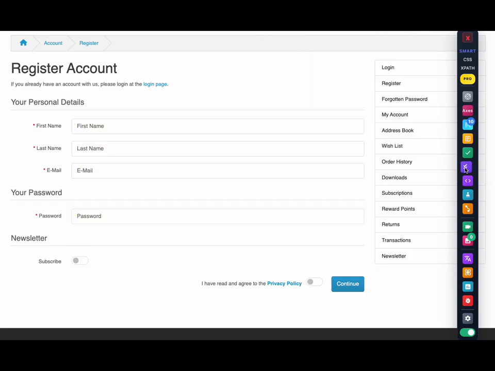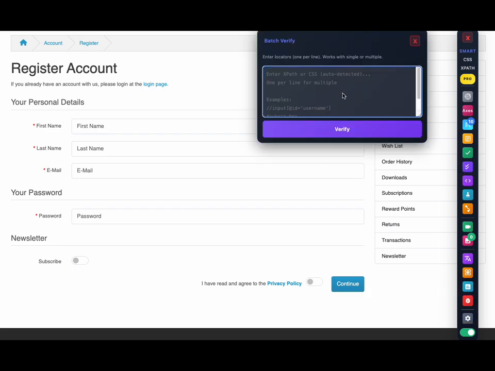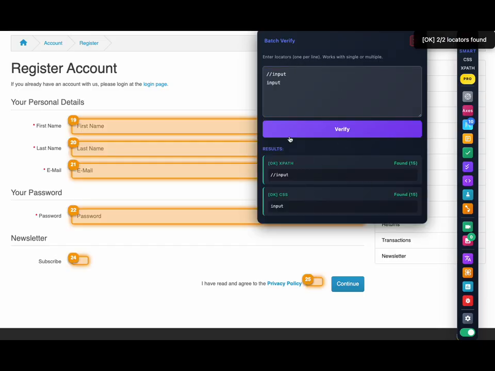Right, the next one we have is multi-batch or batch verify. This one accepts XPaths and CSS at the same time. For example, if you put input, both are finding the elements. We have a combination of XPath as well as CSS. It will try to find all the elements that are associated with it. In case we do not want input, but we want to find button, now you see it will find with the CSS 46 items and with the XPath 15 items are present.